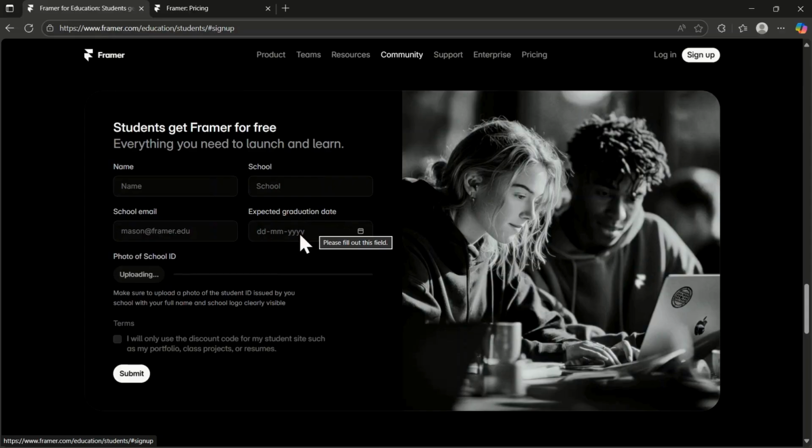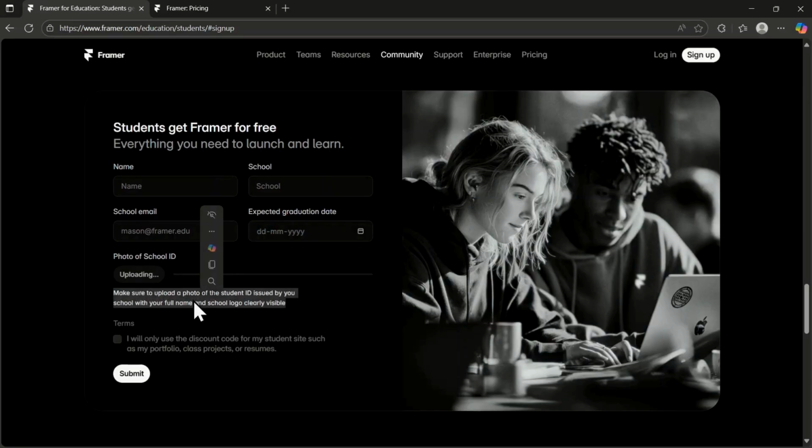Next, you must upload a clear photo of your school ID, making sure the photo issued by your school has your full name and the school logo clearly visible for fast verification. Then, check the box confirming that you will only use the discount for your student site, such as your portfolio, class projects, or resumes, and click Submit.